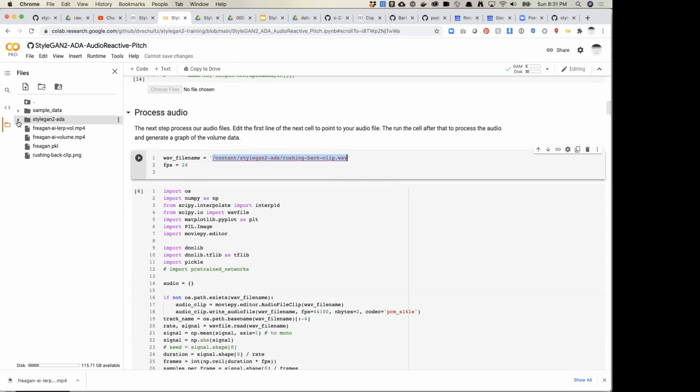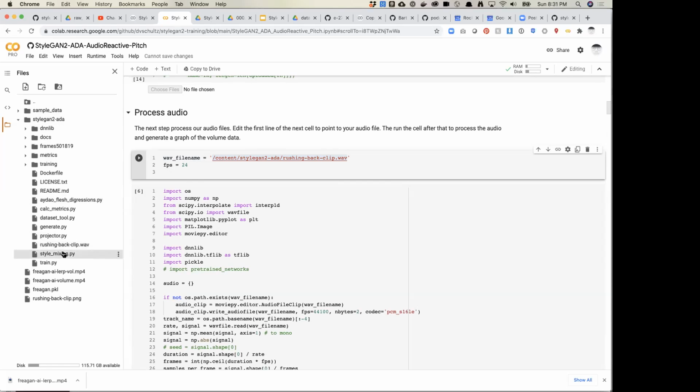I believe MP3 does work well, but I tend to just use WAV just to make sure it's a little bit cleaner. So you'll just copy this path and paste that in here. Next thing is, what do you want the frames per second to be? So this is for the output video.